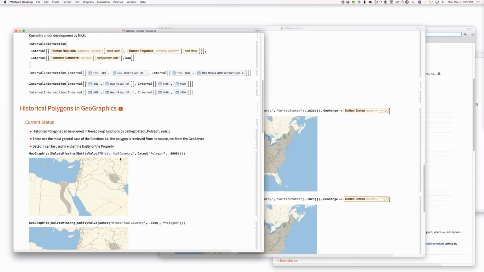Now, okay, question. If I say dated of Roman Empire, minus 100, 100 BC, what should that do? In other words, why was the Roman Republic going to the Roman Empire not just a rename, like Venezuela? Why was it a new country? What makes something a new country as opposed to a rename?